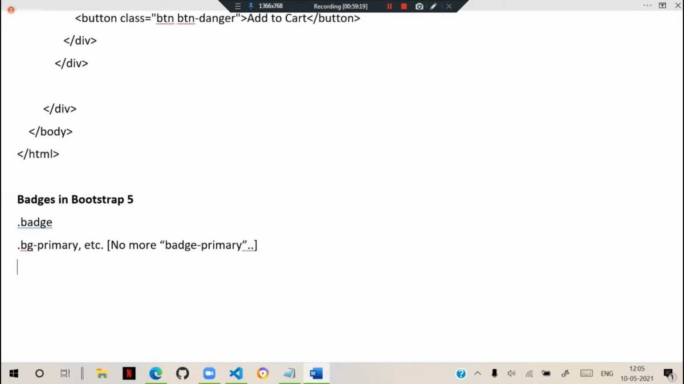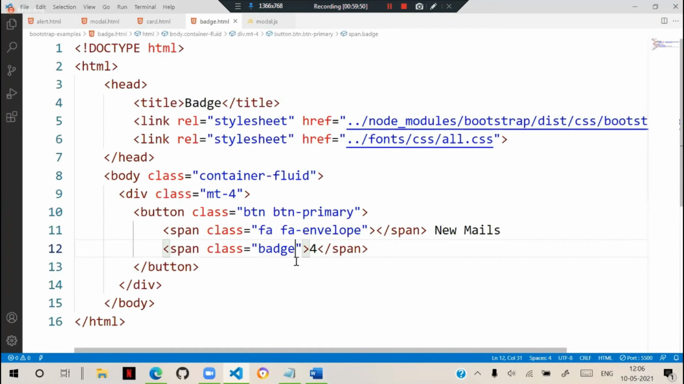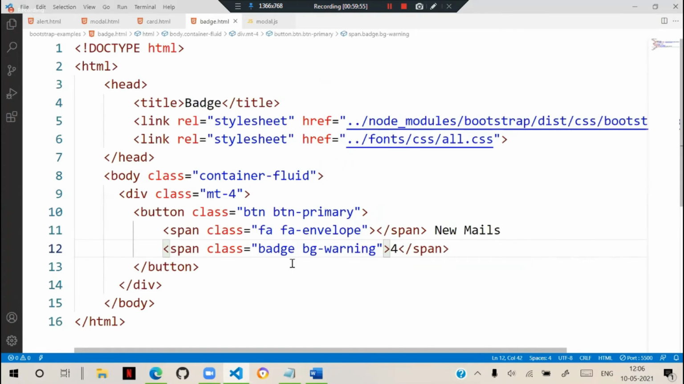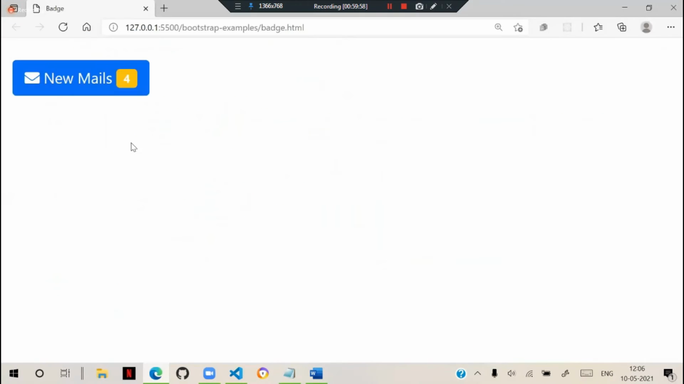We use bg primary. Earlier we had badge primary and badge pill. Now there are no more options like badge pill. That is rounded, we need to configure rounded pill or rounded circle. So we can add some color for that. For example, for this badge, bg light or warning. Yeah, warning, and you can see it will come like this, a separated one.